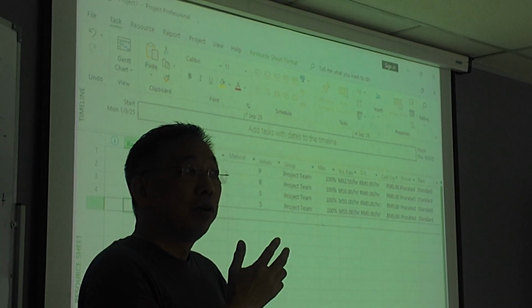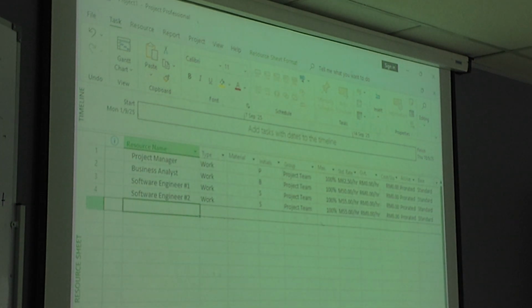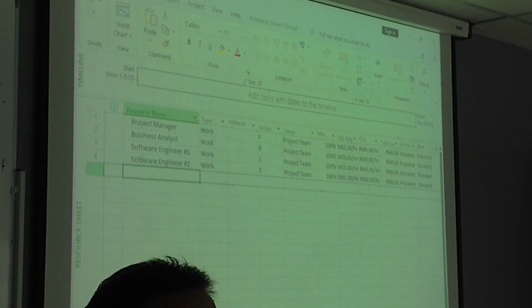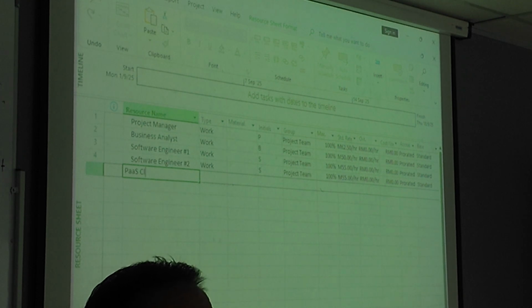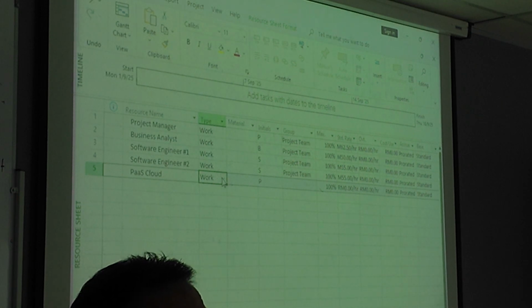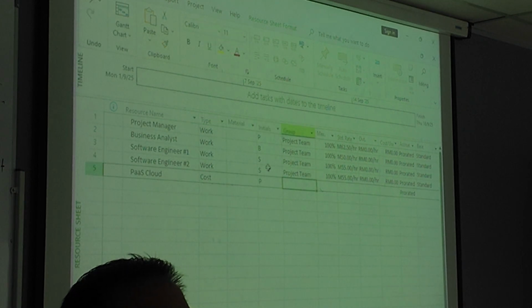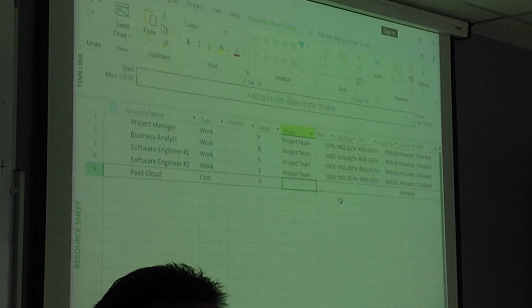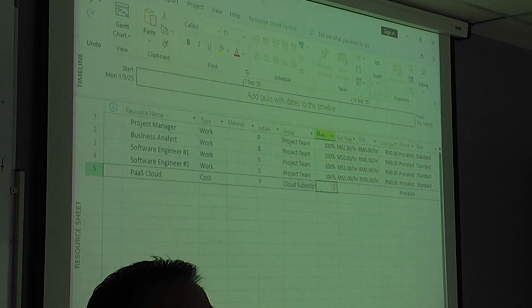But we also have cloud subscription and hardware, right? Just now, that we have to assign some costs. So let's say here the resource name is the cloud subscription, the PaaS cloud. Because it's not a person, you should assign it to be a cost. So use cost. And this could be group, it could be cloud subscription. And you leave the rest blank because for cost, you would enter the cost as you update your spreadsheet.